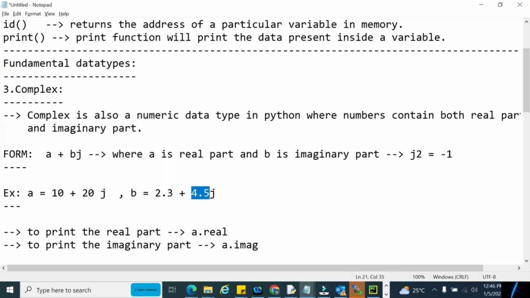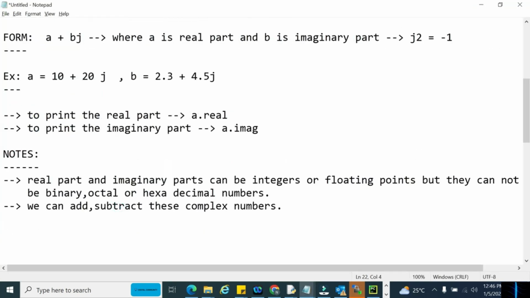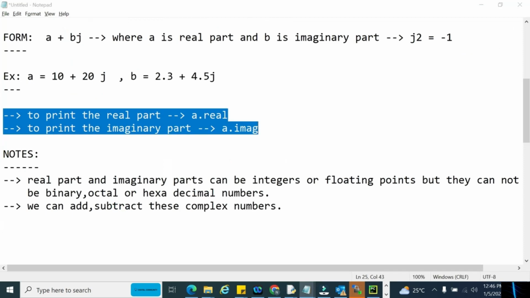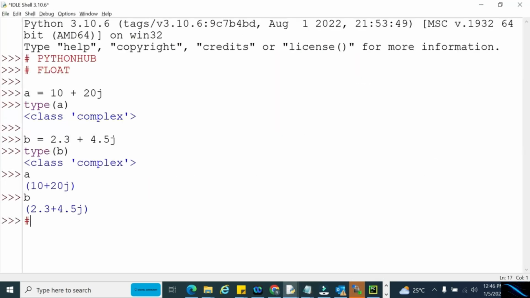Now let us see the attributes of complex numbers. In Python, complex numbers generally have two attributes. The first attribute is real. If I want to see the real part of a, the attribute is a.real. For a, 10 is the real part, so if I want to see that 10, I need to print a.real.